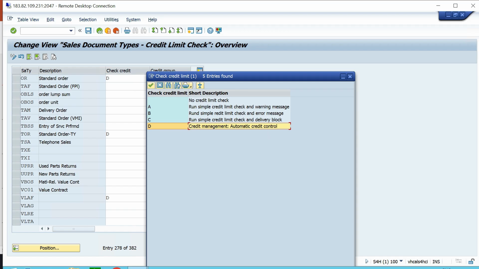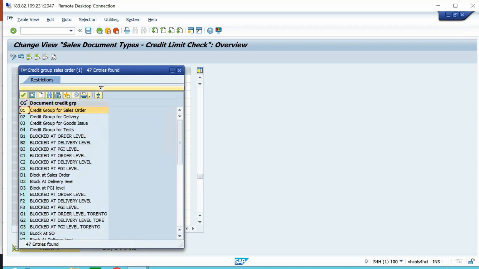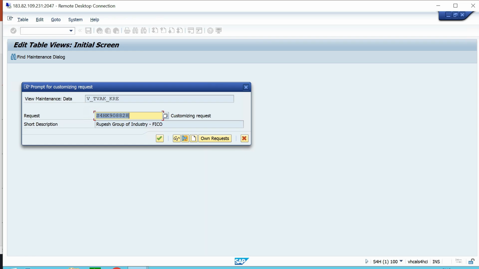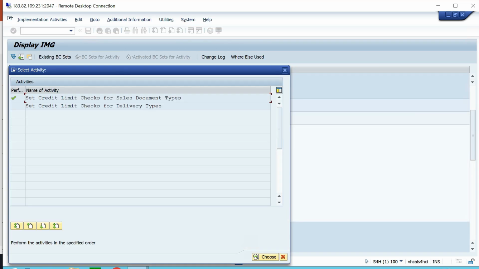I'm going to enter D. D means automatic credit control. So then here you can select the credit group 01, credit group for sales order. We are blocking at the sales order level. That's why I'm selecting 01. Then save the data. So data was saved. Go back. Second line item, set credit limit checks for delivery types.